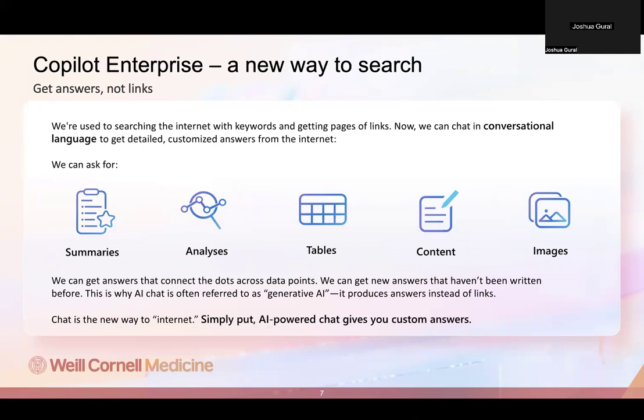So before we talk about the safety, we'll talk about what it can do for you. Copilot Enterprise, I've been using it for a while now in test phases, is a great new way to search and get answers. So rather than getting links, if you Google something, you'll get a series of links that you have to click on and read and analyze and make decisions based on. Copilot Enterprise gives you the answer, not the links.